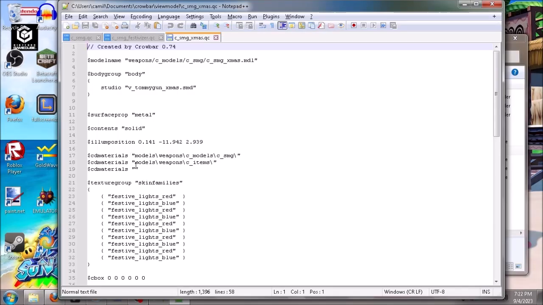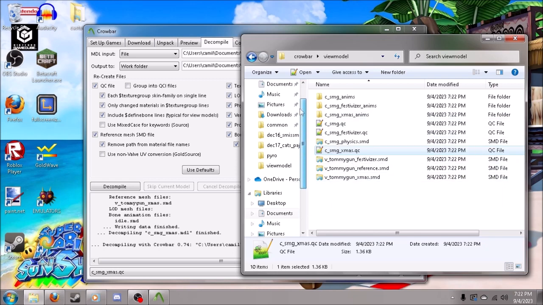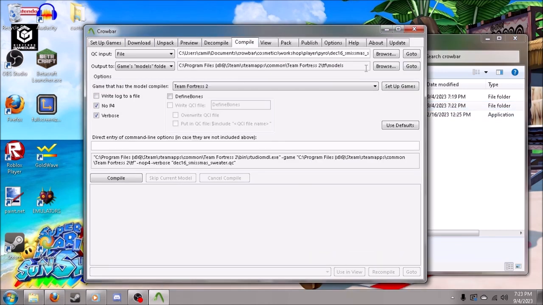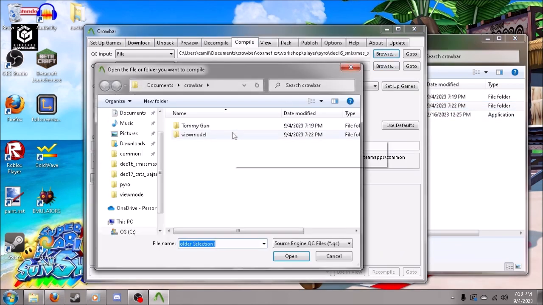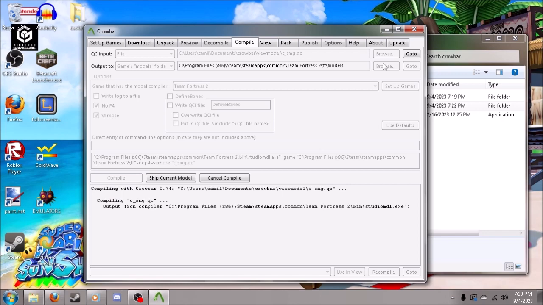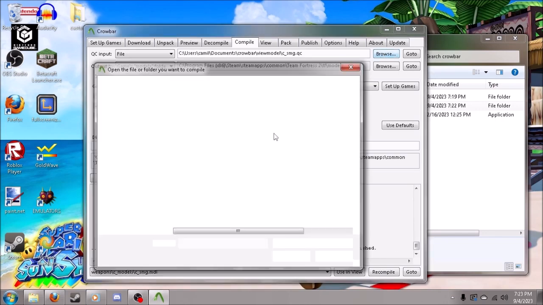You need to think a little bit about this, because sometimes it uses materials that are custom and also materials that are not custom. I'm just gonna hope I did the right things here. So go to compile, view models, compile each of them. It usually doesn't take very long.